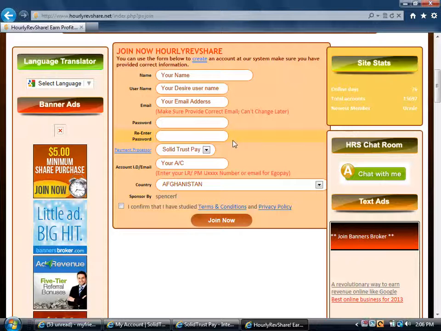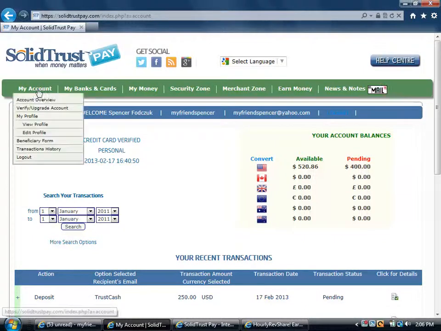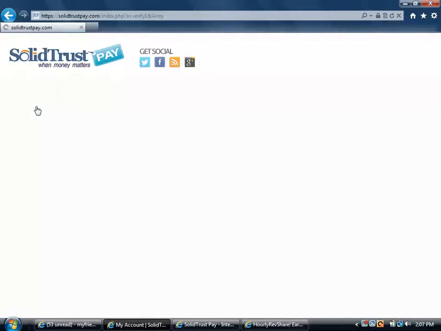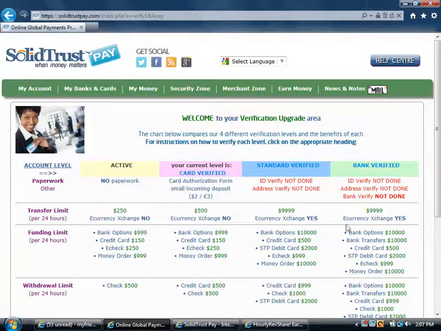So let's just say that you've logged in and you want to load money into your eWallet. Well, this is actually my Solid Trust, and this is actually live. The first thing that you want to do with your Solid Trust account is get verified as soon as possible. I'm going to show you how to load money onto it, but you want to get verified. The more verified that you are, the more money that you can push around in your account. As you can see, it goes up from 250 up to 2,000, 150 up to 500 up to 10,000, and $999 up to 10,000.